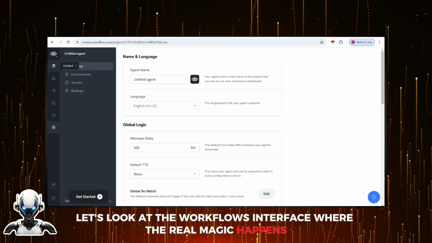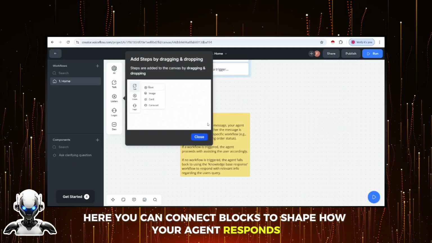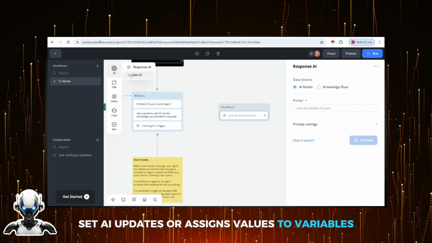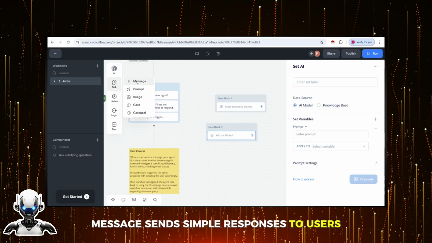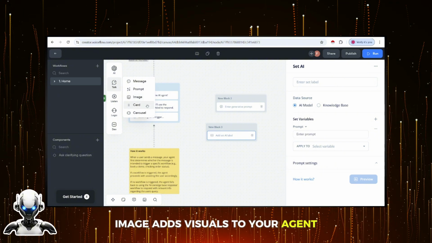Let's look at the Workflows interface where the real magic happens. Here you can connect blocks to shape how your agent responds. For example, Response AI generates replies to user queries. Set AI updates or assigns values to variables. Message sends simple responses to users. Prompt block guides users to input specific information. Image adds visuals to your agent.